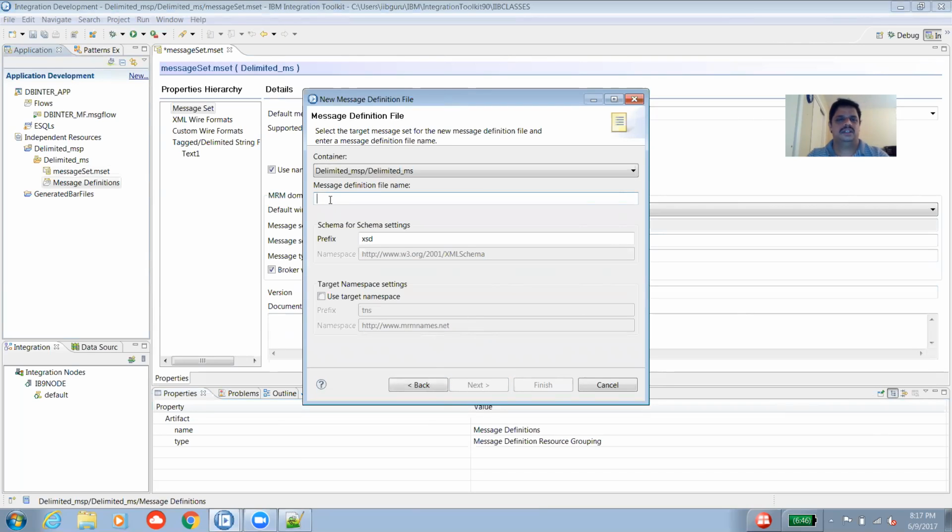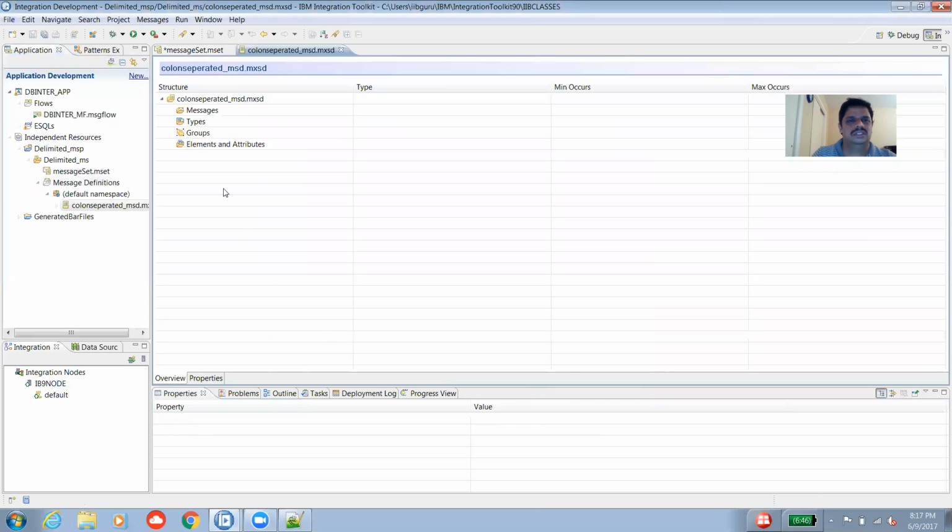And give some name. Let's give the name colon separated MSD. I'm just giving it MSD, it's not mandatory. MSD is message definition. So finish. This is an empty message definition.